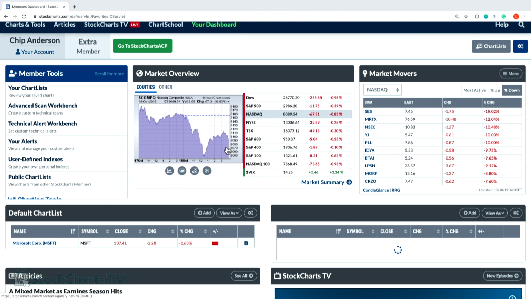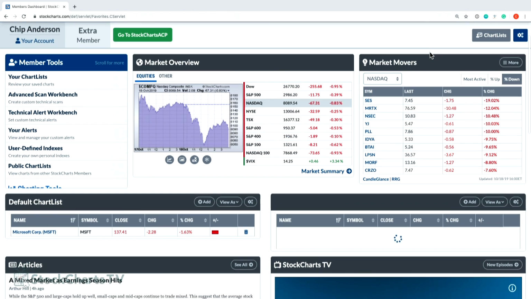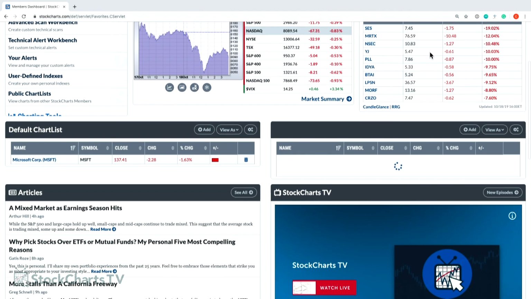So on intraday charts, you're going to see that dashed blue line, and it just represents the previous day's close, and you use it as reference. Hopefully that helps. Okay, so let's keep going with our survey of the dashboard.